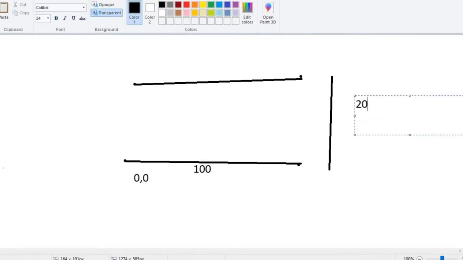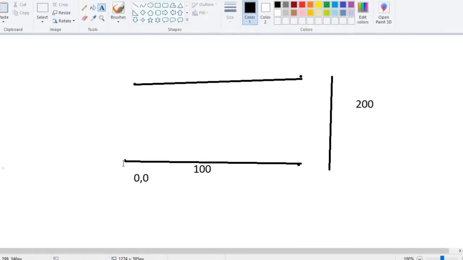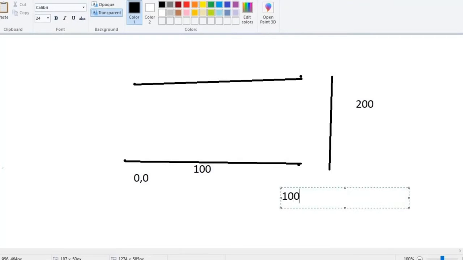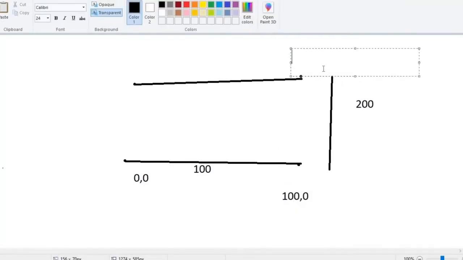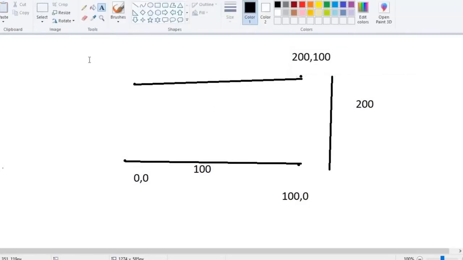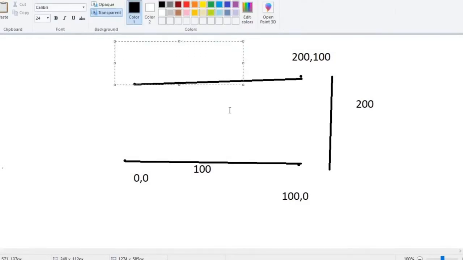So this is the simple case. The first point is 0, 0, and what should be the next point? That is 100 comma 0. And what should be the third point? The third point is 200 comma 100. Okay, and what should be the fourth point? That is 0 comma 200 in this case.